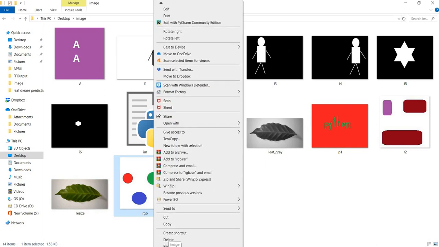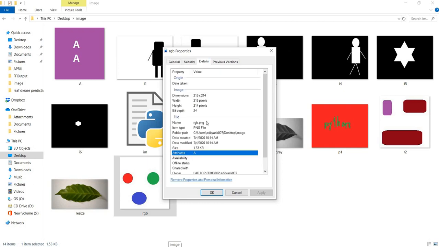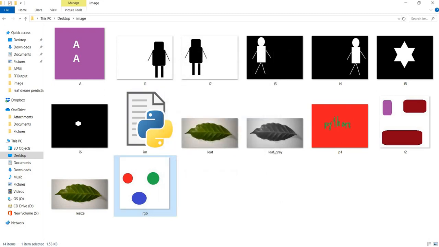So if you want to increase the size of the image, you can use this. I'm using another example of RGB, which is 216 by 214. We'll take a vague size now, so we'll not do exactly half or double of it. We'll take around 600 by 600, so we'll try to resize it to 600 by 600.